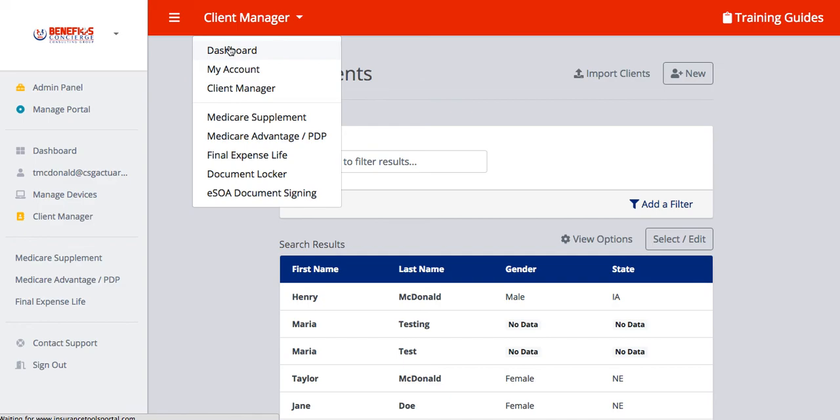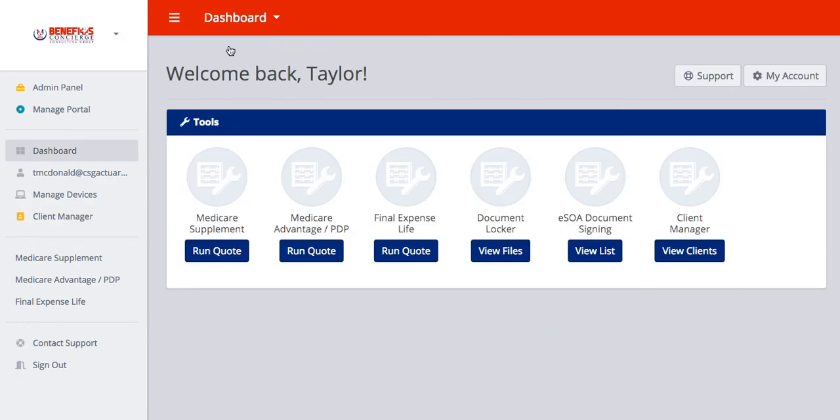So we went over the quoting tools. We went over Medicare Supplement, Medicare Advantage, Final Expense. We touched on the document locker and how we can store unlimited documents and upload our documents to save them there. How to create an electronic scope of appointment and get that signed. And also the client manager, how to store all of your clients in one place.